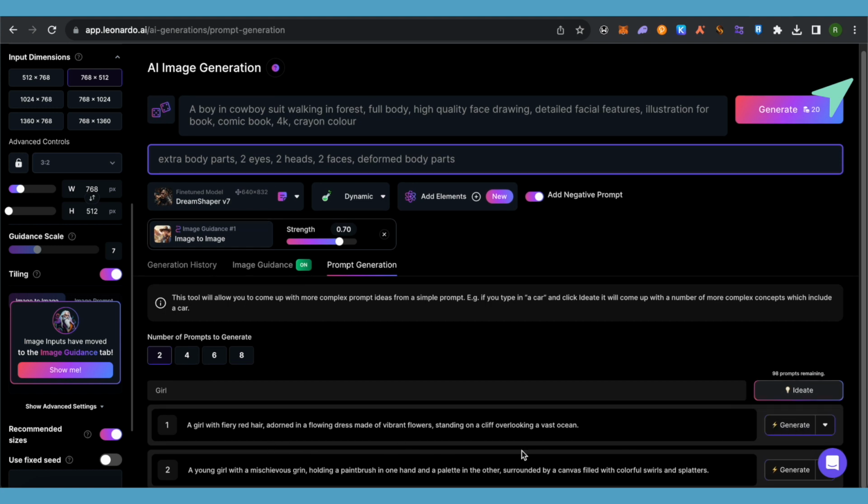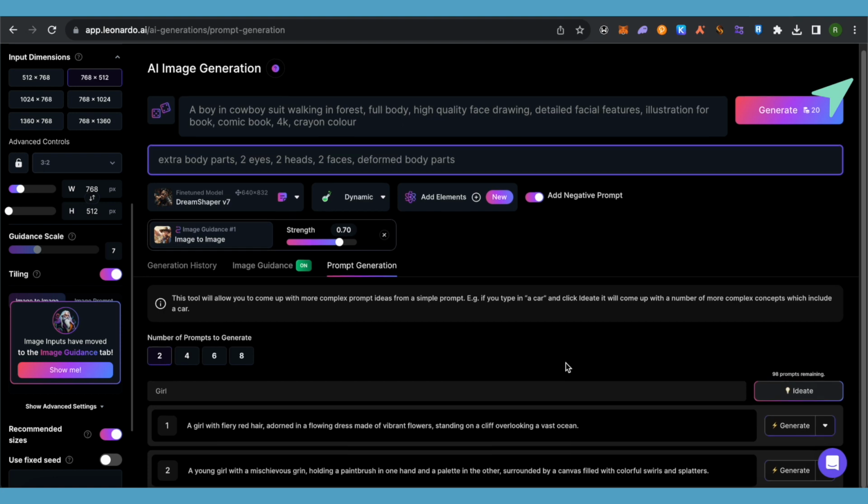In case you want to add some more specifications to it, just simply click on this arrow option and you will be able to find the option of edit. This way you would be able to edit it as well. And this is how you will be able to generate prompts on Leonardo AI.